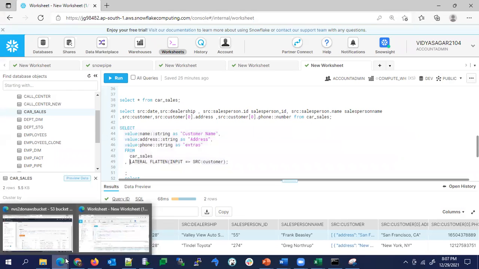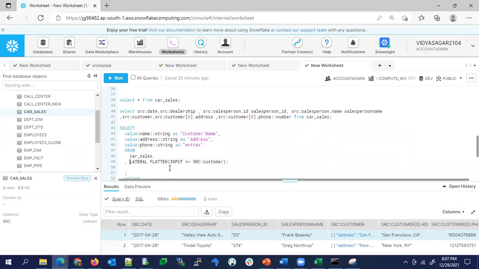So the input is a column name. Previously we used to access the tag name using source.column name. Here we are actually passing the tag name.